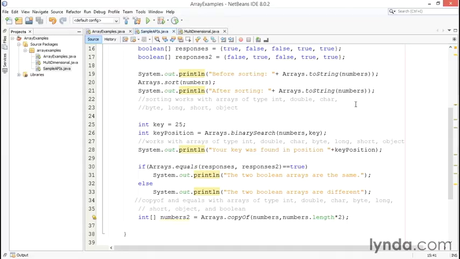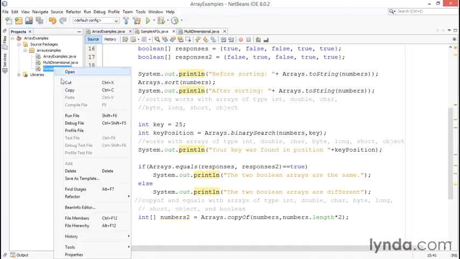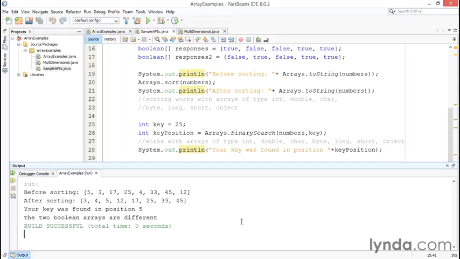Okay, let's run this program to see what's happening. You can see before the sorting method is called, the numbers are out of order. After we called the sorting method, they're in order, and then my key was found in position 5. So let's count. The value 3 is in position 0. Remember, all arrays start with 0. The value 4 is in 1, 5 is in 2, 12 is in position 3, 17 would be in position 4, and 25 is in position 5.